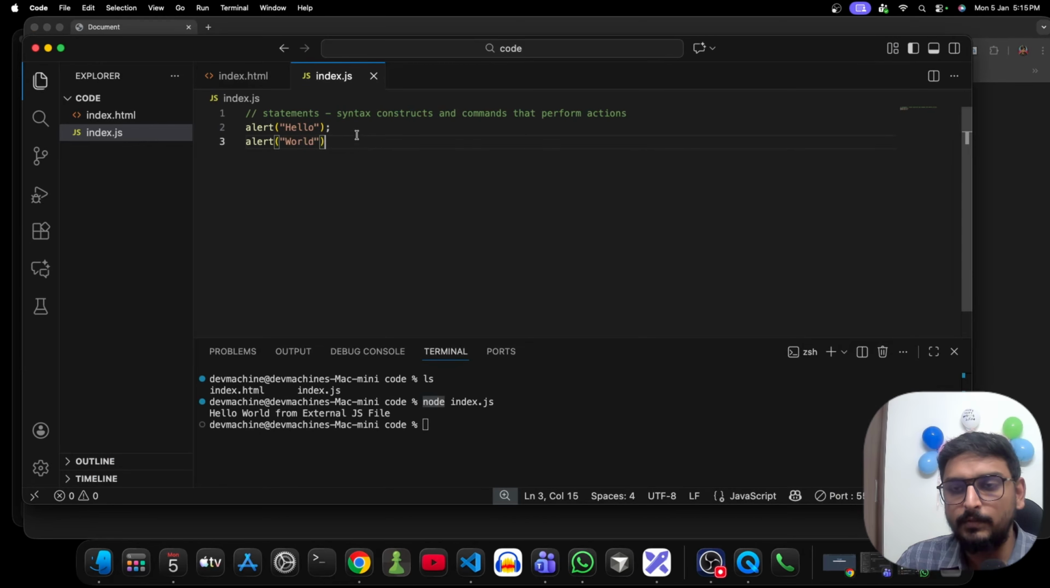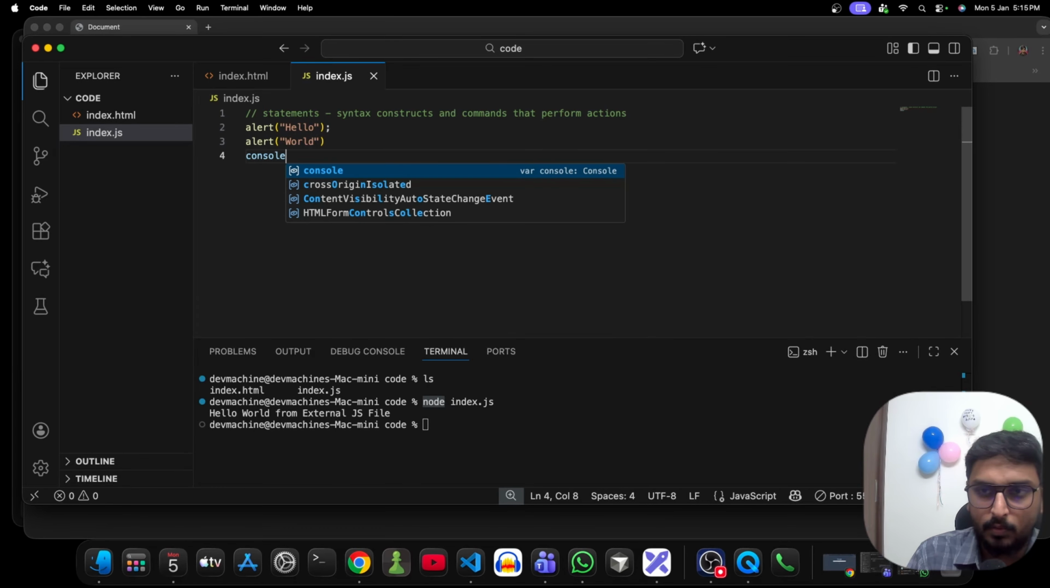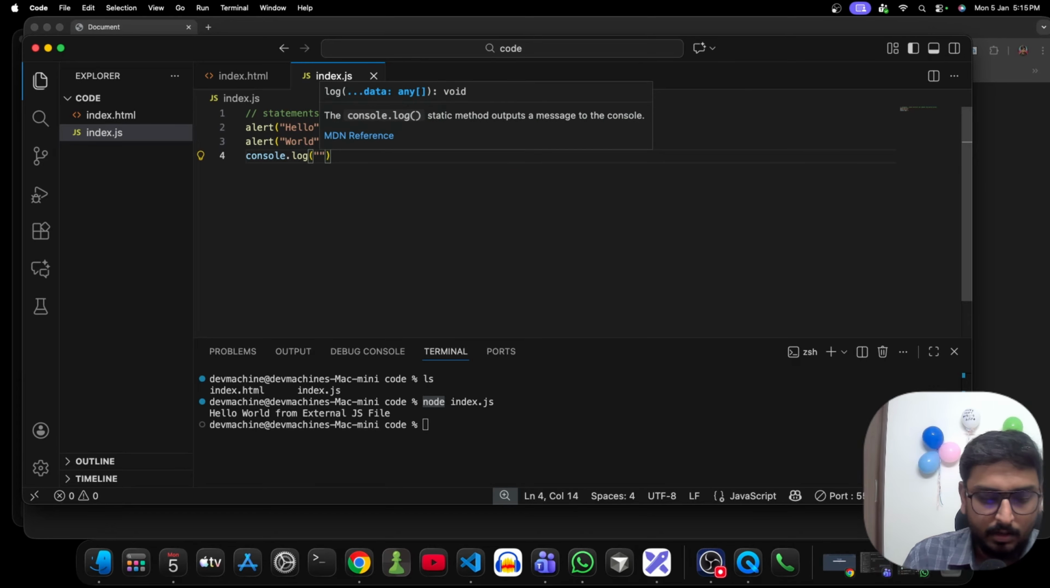Now, if you observe clearly, in the first statement I have ended this alert with a semicolon. In the second statement, I have not ended it with a semicolon. One very important thing we need to understand in both JavaScript and TypeScript: when you are writing a line, at the end of the line a semicolon is a must. Even if you forget the semicolon, let's say I have this alert world and I go down to the next line and write some code like 1, 2, 3.